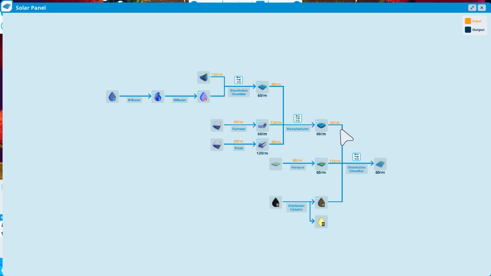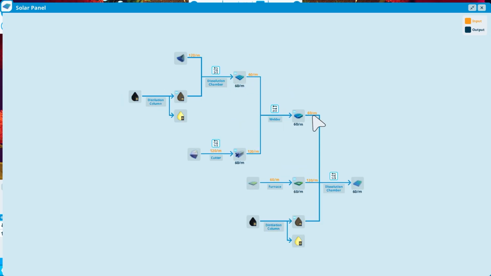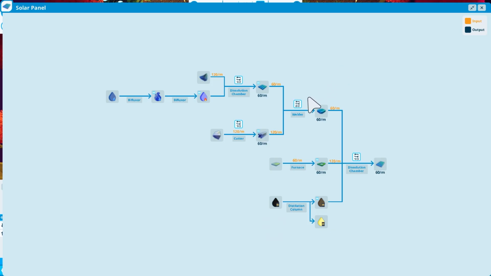We need 60 per minute. That makes 60 per minute. That also makes 60 per minute. This requires us to furnace and press aluminum. This just requires us to cut the aluminum. Then we need to make polycrystalline silicon, which we can do using the oil and just straight up silicon in a dissolution chamber, which makes enough for us. Okay, isn't that better? Otherwise, we just use the silicon.